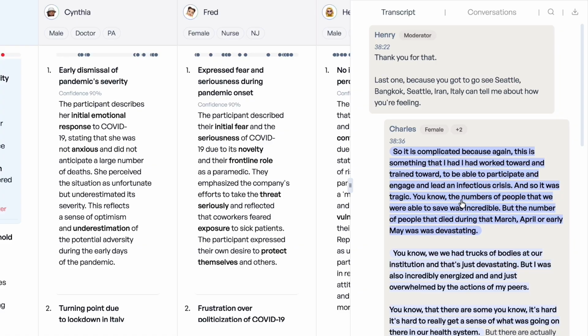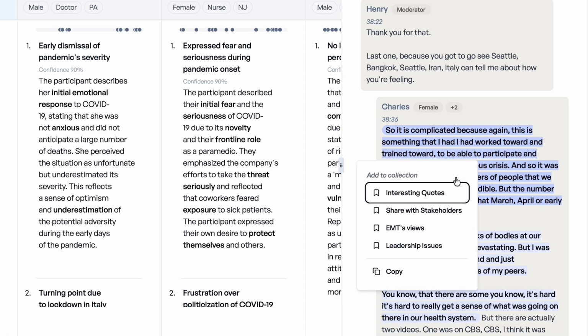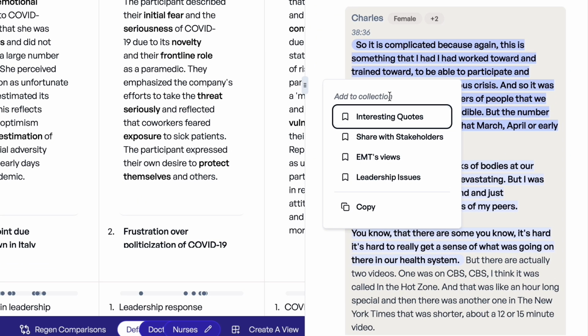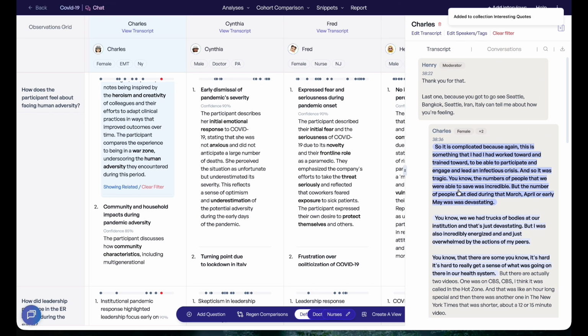If I like these quotes, I can simply click, and it gives me an option to add it to something called collection. A collection is really just a bucket where you can store verbatim quotes as you are doing your analysis. So here I'll click interesting quotes, and now that particular highlighted quote has been saved.